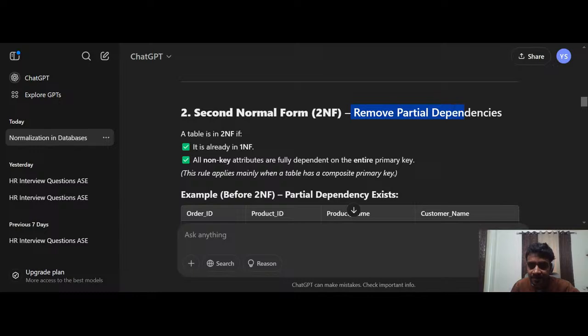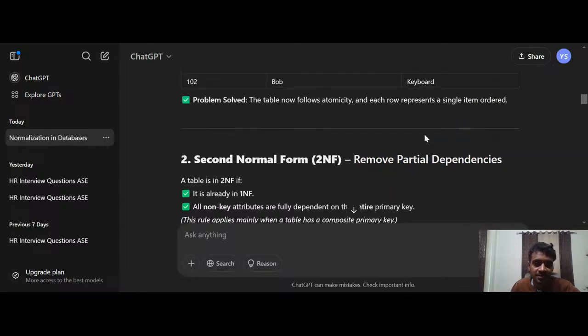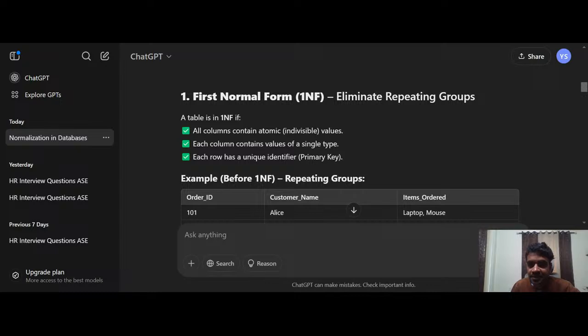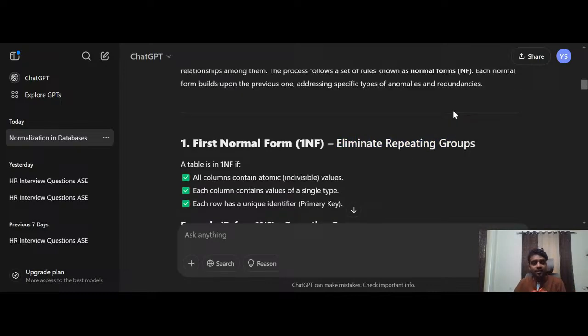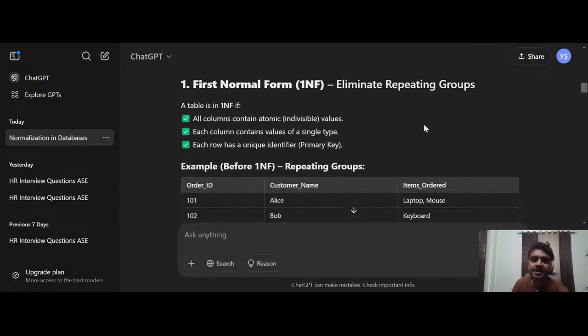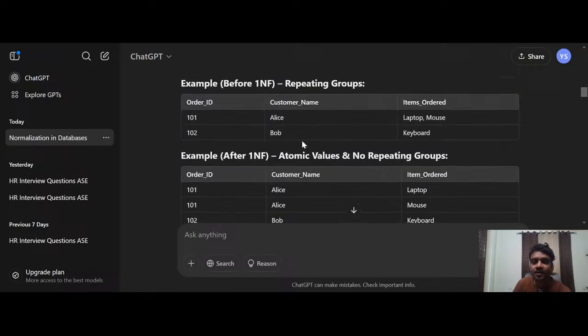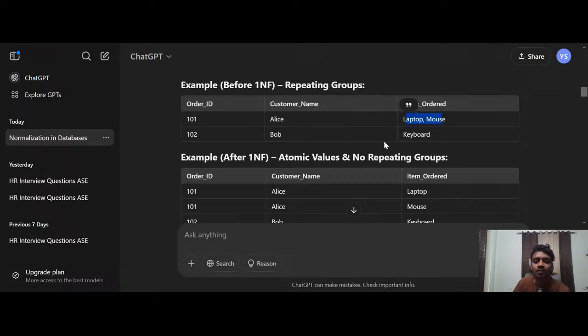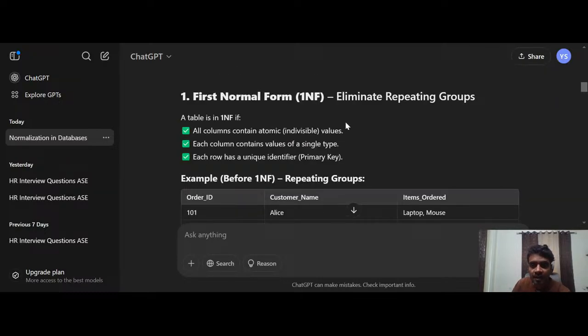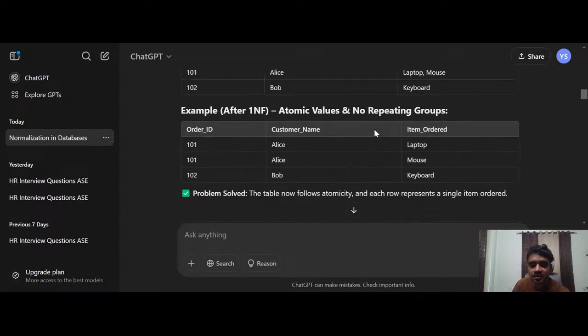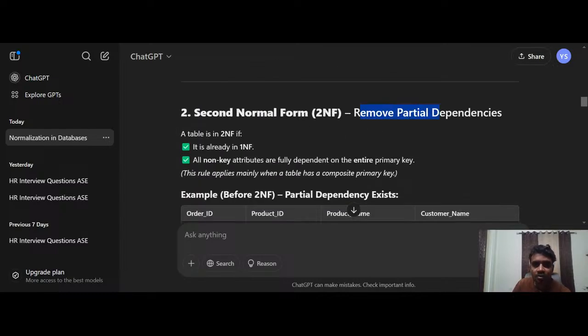After that, what is second normal form? Remove partial dependencies. What is the first normal form? Eliminate repeating groups, removing the repeating elements in the same row. What is the second normal form? Remove partial dependencies.